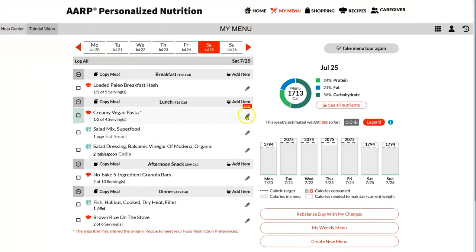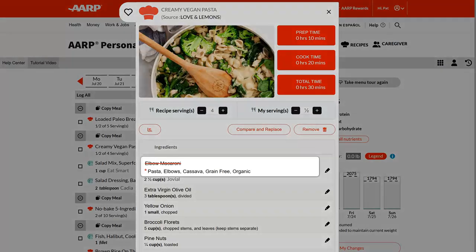When you open a recipe card, you'll see any substitutions the app has made. The original ingredient will appear with a red line through it, and the replacement ingredient will be listed below with a red asterisk, indicating the recipe has been adjusted to match your food preferences.